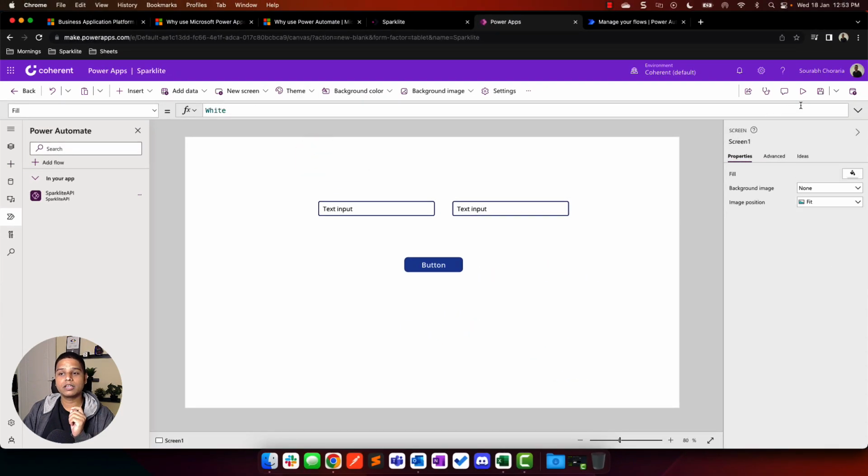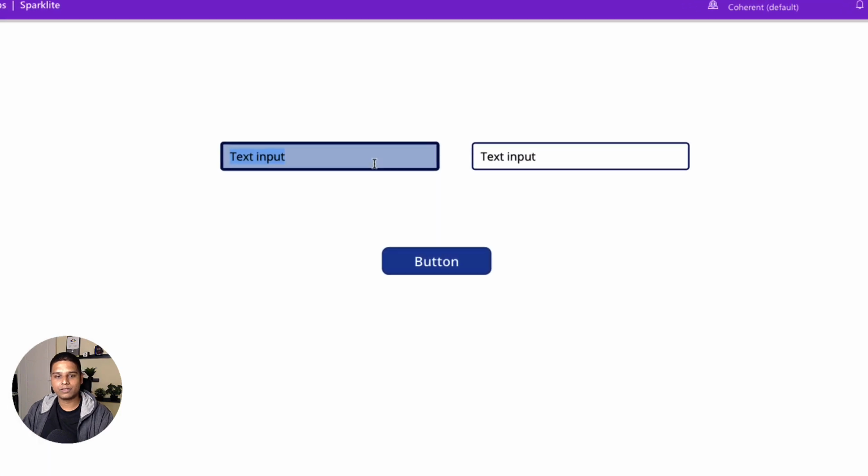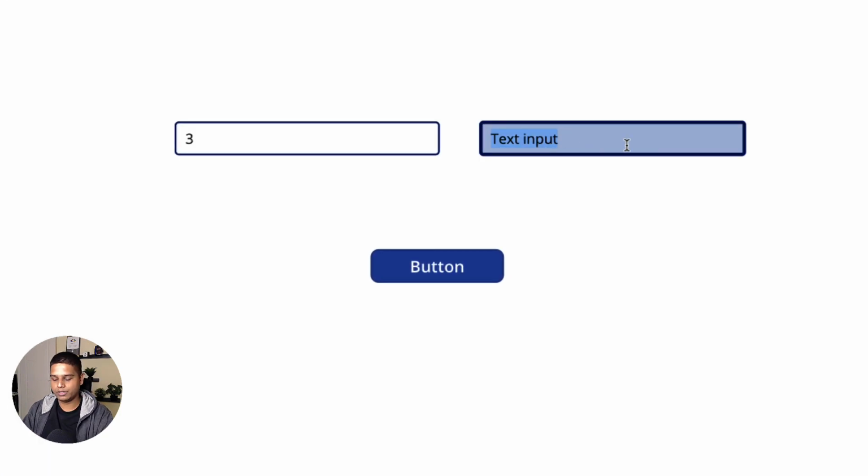Once this is done, go ahead and make sure you're saving the application before you run it. And once good, go ahead and click on that play button, which is for the preview of the app. And for the text input, let's try doing 3 and 5. The answer should be 8. I hit the button, give it a few seconds, and you'll see that the answer shows up right here.